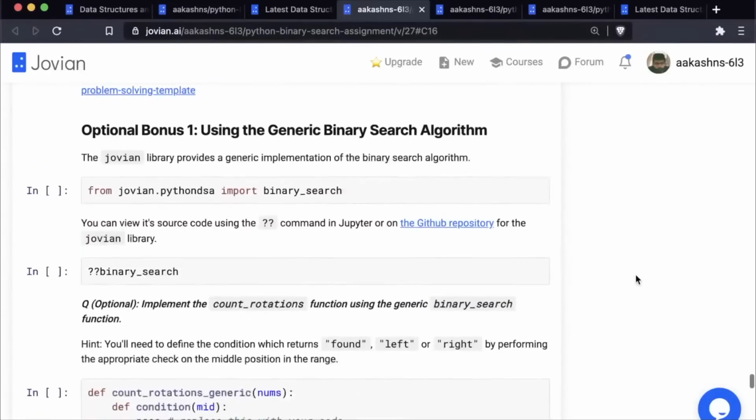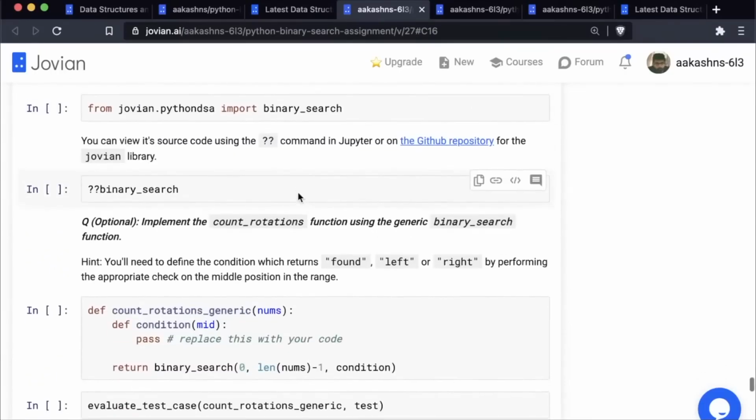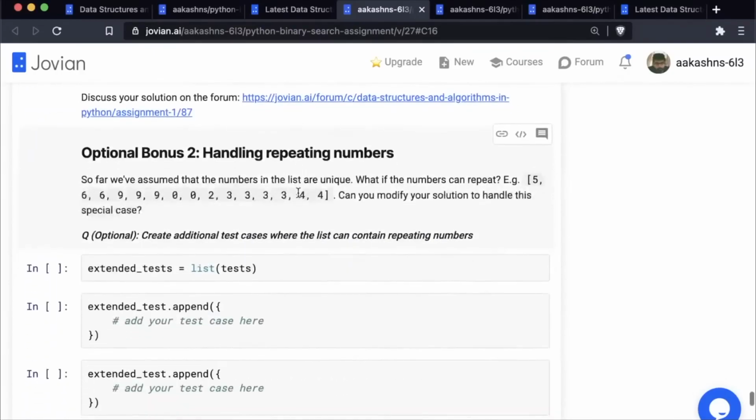Here's one bonus question. Use the generic binary search algorithm. Inside the Python DSA module in Jovian, there is a function called binary search. You can use the generic binary search example.